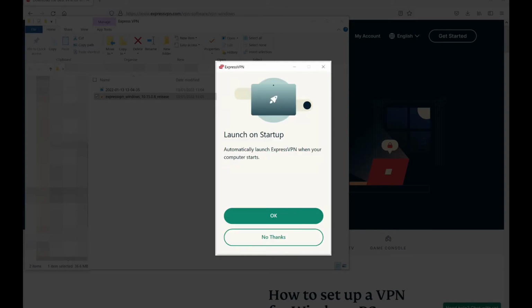First, launch at startup. This means, do you want the ExpressVPN app to automatically open and turn itself on when you turn on your computer? Click OK if you'd like this to be done automatically. Click No Thanks if you'd rather open it manually yourself when you want to use it. Neither is better, it's just a personal preference.